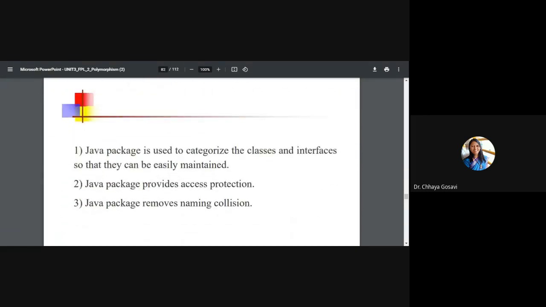So a Java package is used to categorize the classes and interfaces so that they can be easily maintained. If you are working with Eclipse, first select the Java project and then new package, create a package, and in that package create a class or your Java file. So a Java package is mainly used so you can easily maintain classes and interfaces in one place.